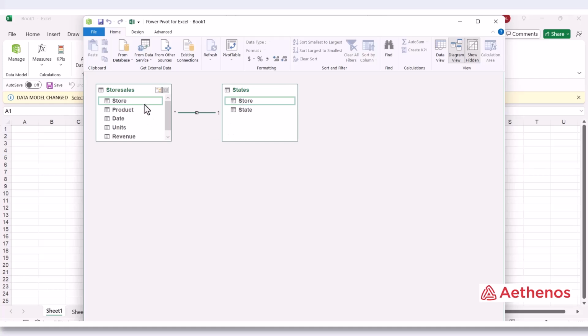Now you can see there's a line that appears. There's a star here and 1 here. So it's a 1 to many relationship. Star means many fields are there. Star means for 1 value here, there are many values on the store sales workbook. There's 1 store number here, and here there are multiple store numbers. So that's why we get an asterisk.